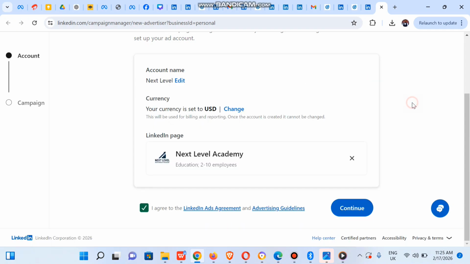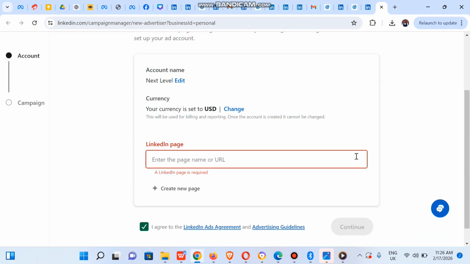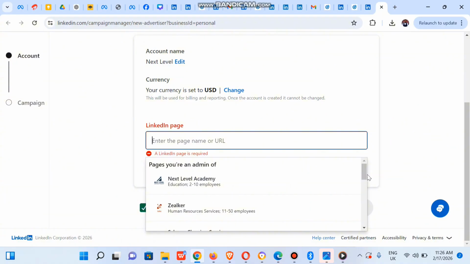Next level. Then you select the LinkedIn page. It can be any page. It mustn't be that particular one. We have so many pages, so you can choose any of these pages and create your account.